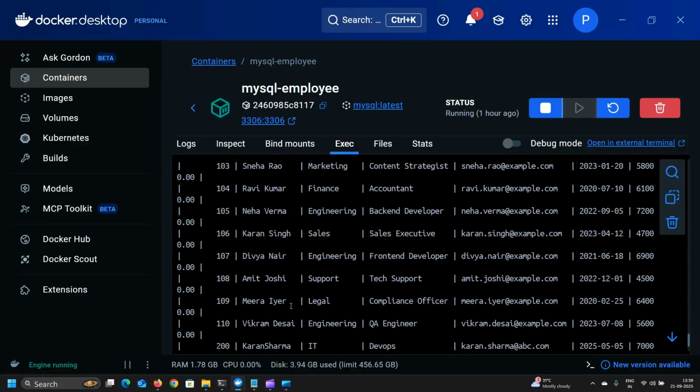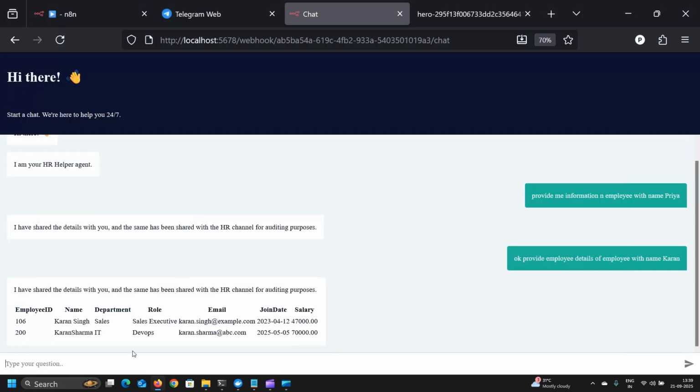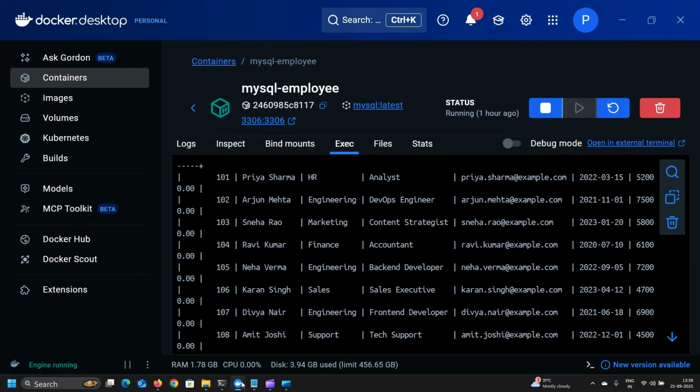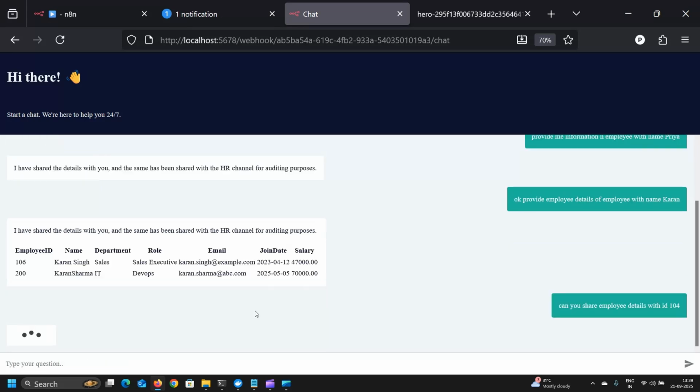Let's see if it can pull by the employee ID. I've seen that it is struggling with pulling by employee ID. I'm not sure why. Can you share employee details with ID? Let's use 104. Let's see what it does.